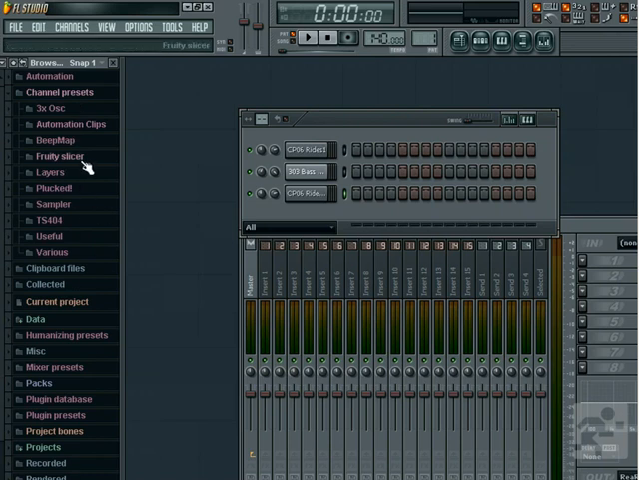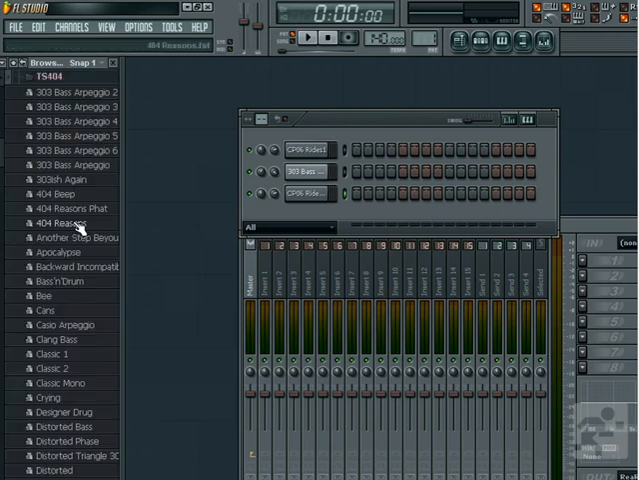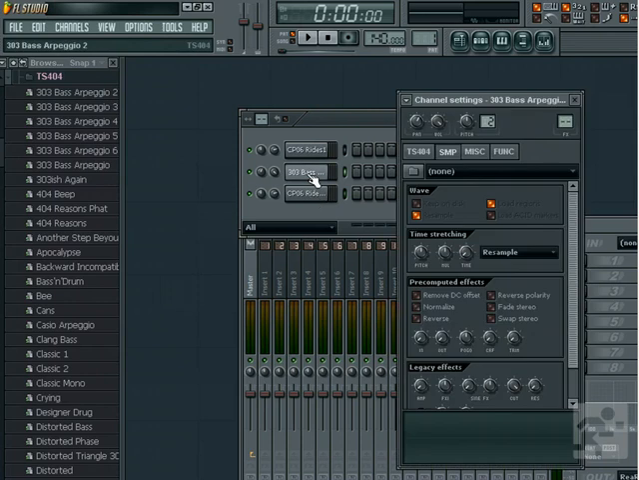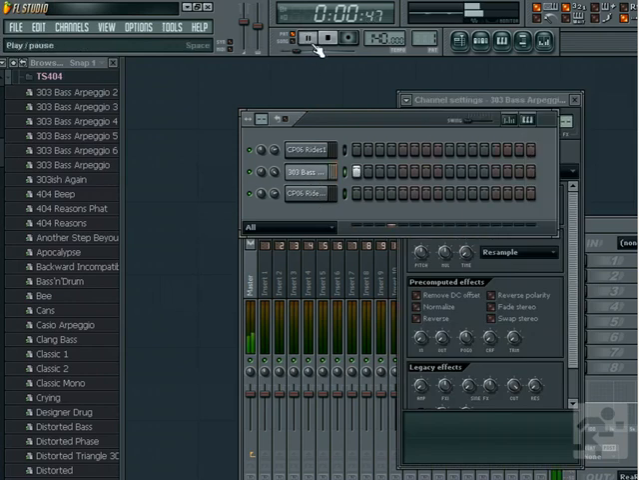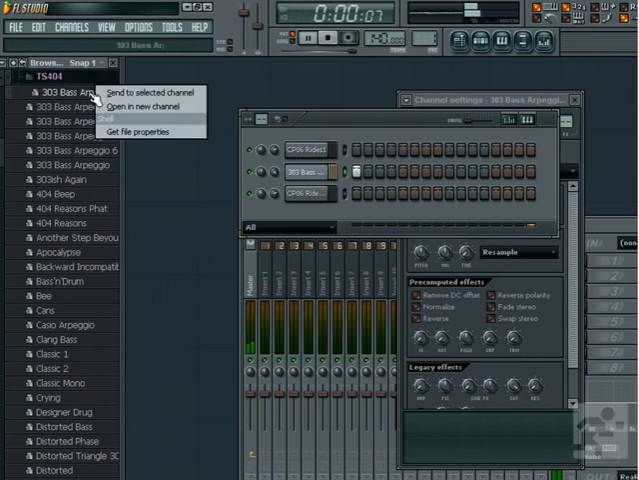Besides the dragging and dropping, we also have a preset preview function. The way this works is, let's say you have a TS404 inserted. You can open the TS404 presets and left-click the top entry. To go ahead and insert it for the first time, you can right-click and select Send to Selected Channel. Right-clicking also gives us the option to open in a new channel. Anyway, this will send the preset to whatever the currently selected channel is, which in our case is the TS404.